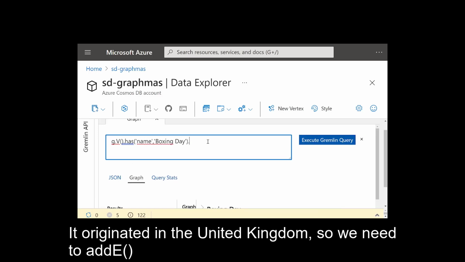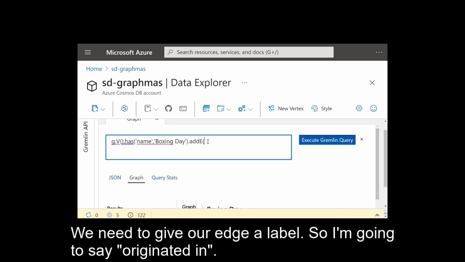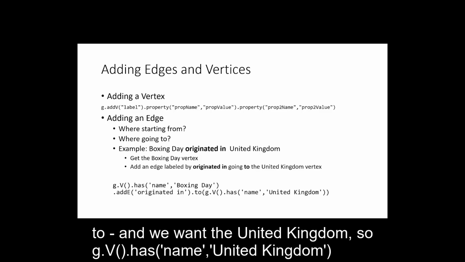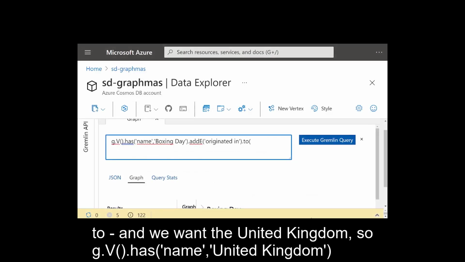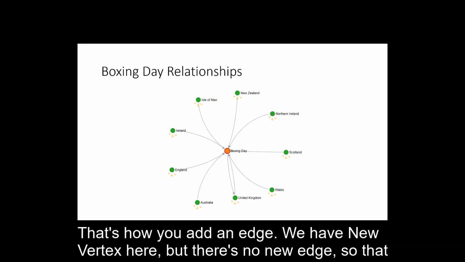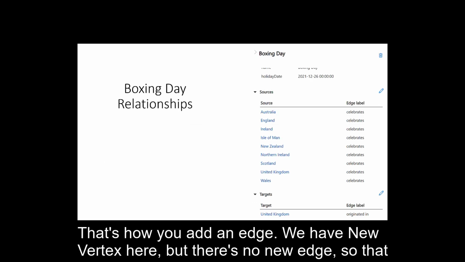So we need to add E. We need to give our edge a label. So I'm going to say it originated in. And where is it going? Is it going from or to? So from Boxing Day to, and we want the United Kingdom. So g.V.has name United Kingdom. And we're going to click execute Gremlin query. So that's how you add an edge. We have a new vertex here, but there is no new edge. So that you have to do in Gremlin.